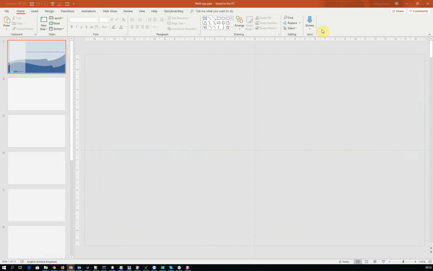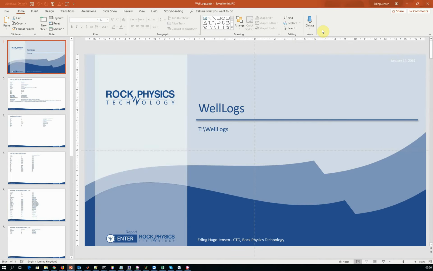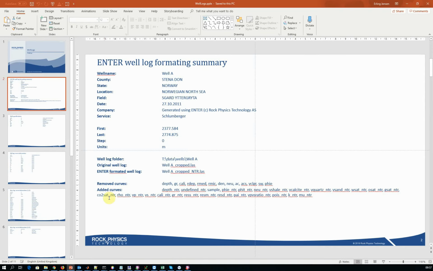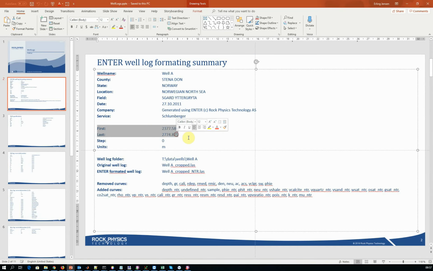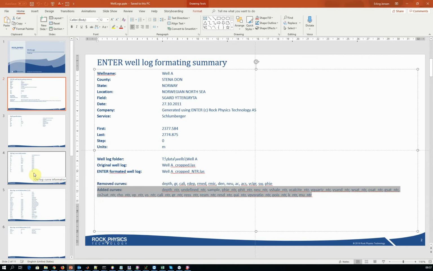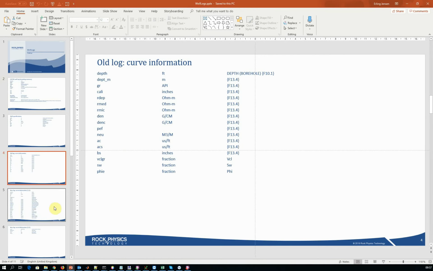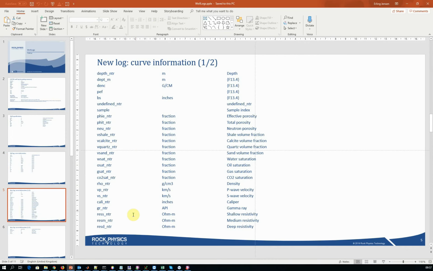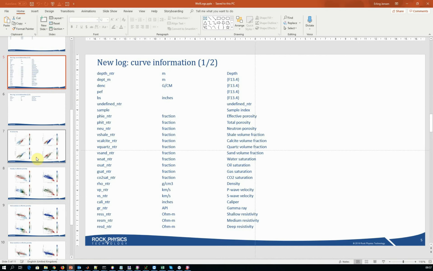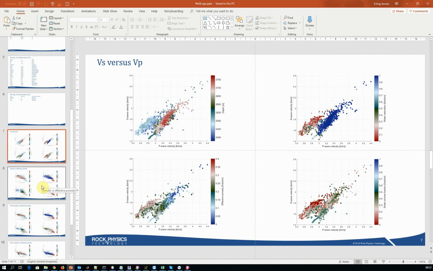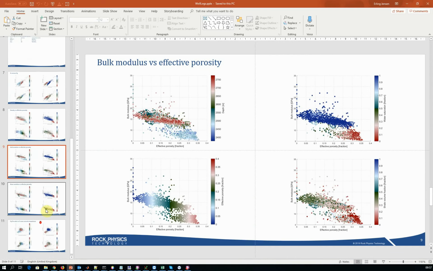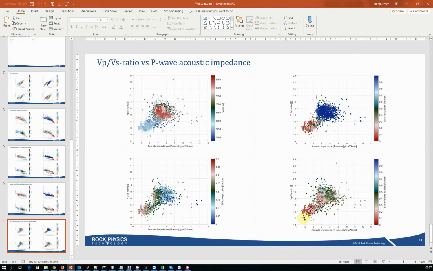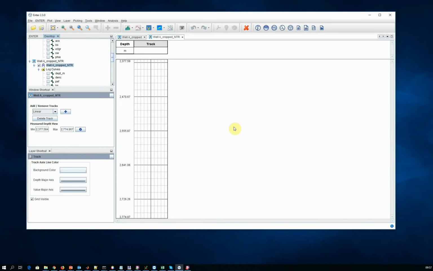Now, if we look in the report, what we will see here is that a number of slides have been added. There is information about the well log itself, details on which curves have been removed and which curves have been added. You can see a list of the old curves and pages showing the new curves, and you can see some general crossplots that have been made. So all of this is done automatically when you turn the reporting on and do this workflow.